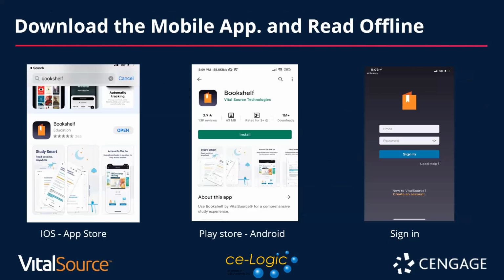So what you have to do is just go to your Play Store or App Store and search for Bookshelf and download the app. After you have downloaded the app, sign in with your username and password. But first, you need to create an account inside your UPCOE portal. Just go to the library portal, sign in to your account and select eText. After that, you need to create a Vital Source account. Then you will have your username and password. After you have created your account, download the app and sign in with your username and password.